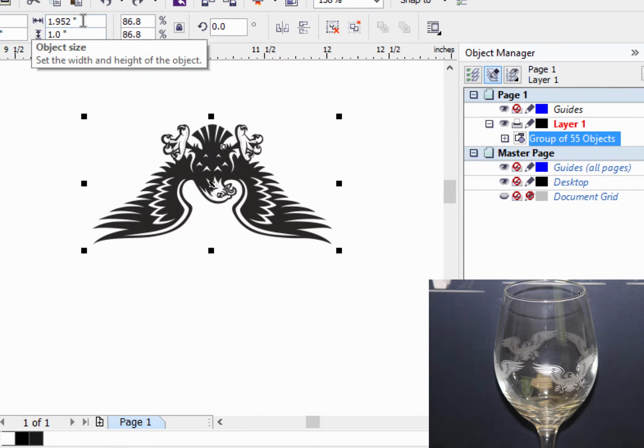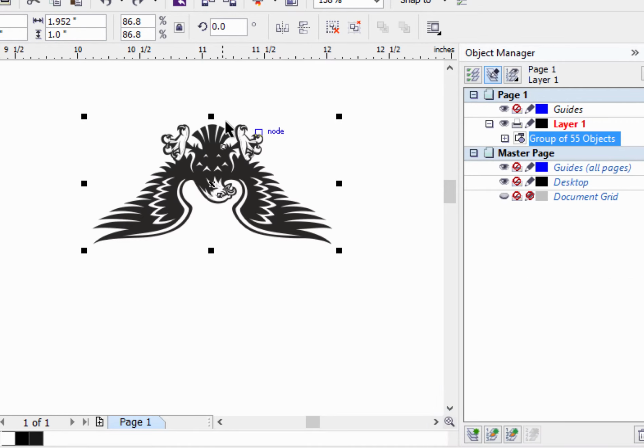I need to keep the width less than 2.5, and probably less than maybe 2.3, unless I want the actual wings to be touching. In this case, I want space between the logos, so I'm going to have about a half inch between each logo. Basically 2.5 minus 2, which is about a half inch. So I've got my logo selected.